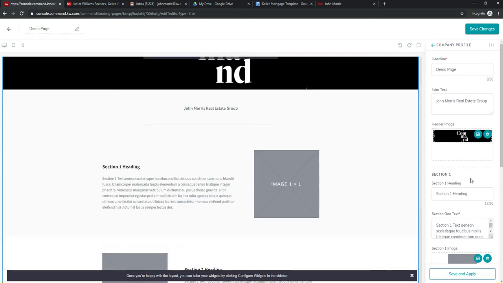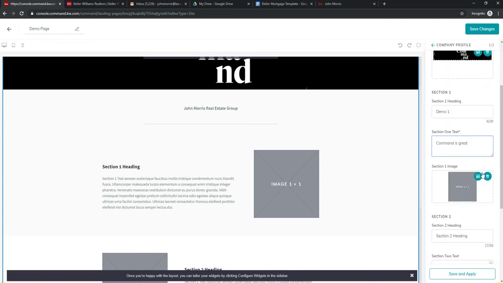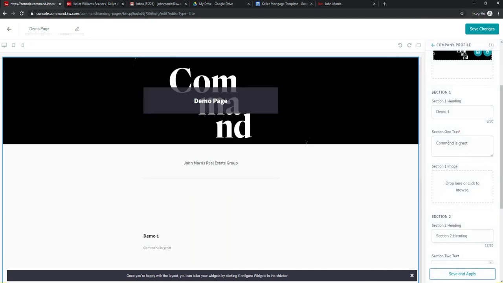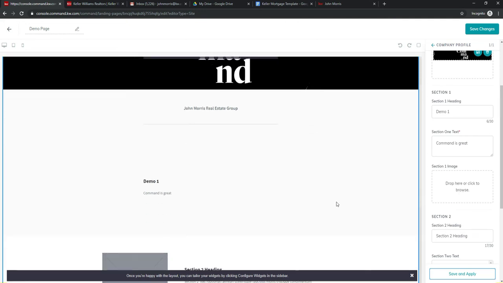Now if I go into section 1 heading, this is going to change the title here. So I'm just going to put demo 1, and then section 1 text is what's going to show up in here. So I'm going to put in, I don't know, Command is great. And then for section 1 image, I can either choose not to have an image at all, and if I hit the garbage can, I'll show you how that looks. Save and apply. So now you can see the demo 1 heading shows up here, Command is great shows up here, and then I didn't want an image, so there's no image that shows up.